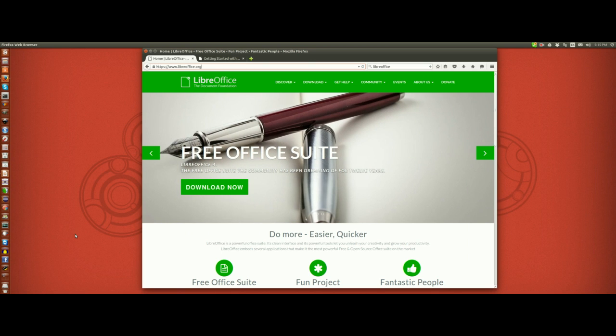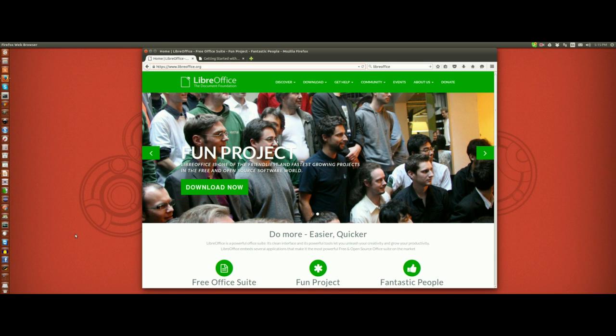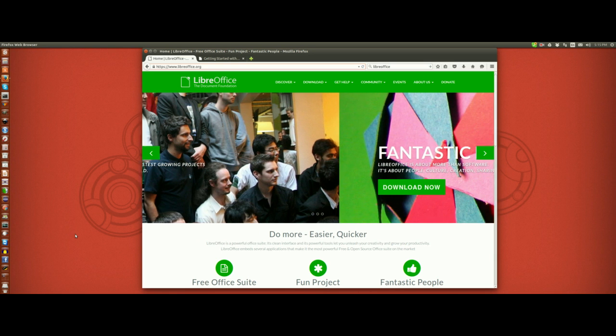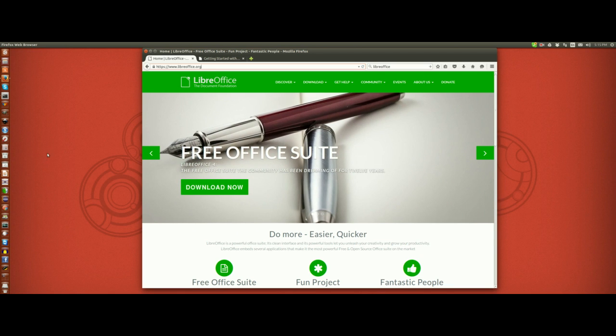Let's look at some productivity applications. There are quite a few open source Office suites available in the open source community. The one that's installed on Ubuntu, that's packaged with the Ubuntu operating system, is called LibreOffice, and there's a website for LibreOffice. It's developed by the Document Foundation.